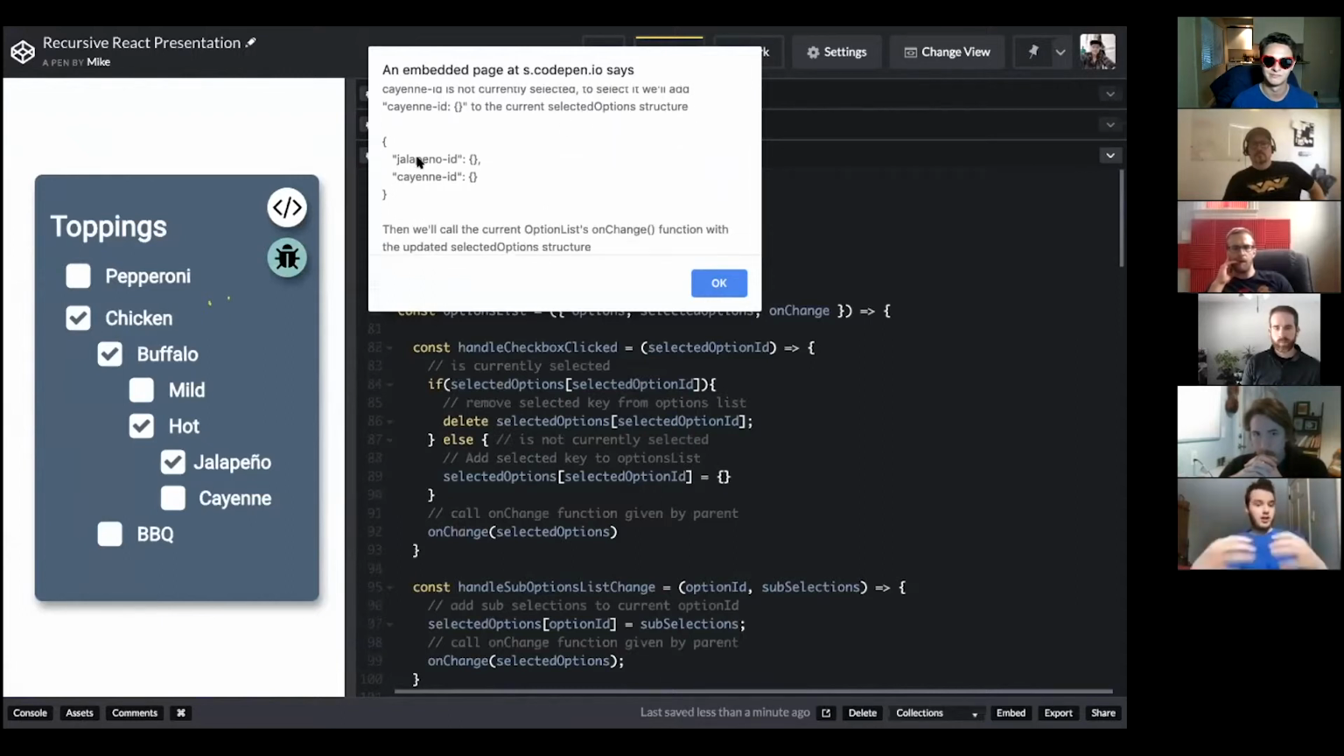Essentially the structure that we had at this point, and remember, we're just down here at the bottom, all the way down the recursive chain, we had the jalapeno ID already in there. That's why jalapeno was checked. Now we're going to add Cayenne ID into that structure, and then we'll call the current option list's onChange function with the updated selected options structure. So now I'm going to click OK.